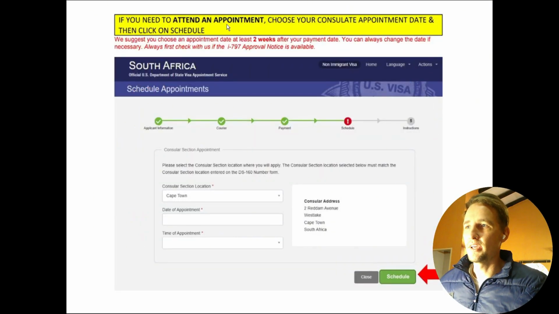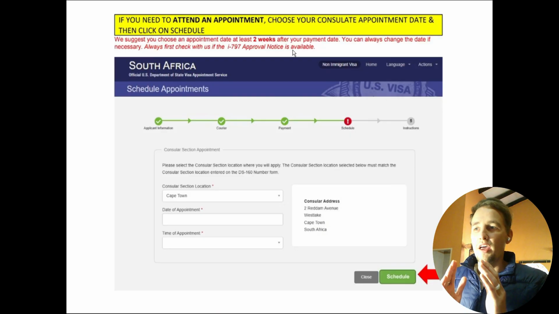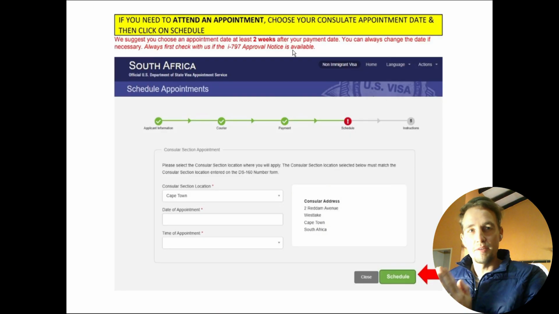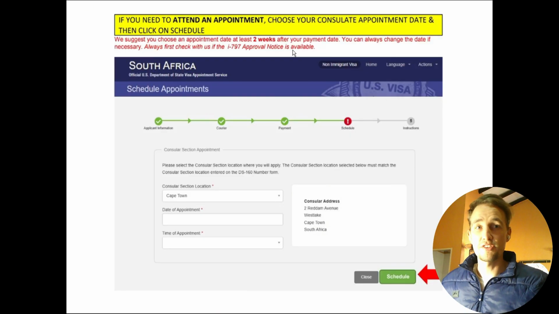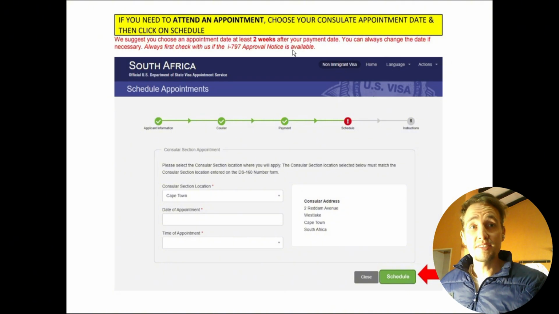Okay, so this is what I want to talk about. If you need to attend an appointment, choose your consulate appointment date and then click on schedule. We suggest you choose an appointment date at least 2 weeks after your appointment date. You can always change the date if necessary. Always first check with us if the I-797 approval notice is available. So if you know that you weren't in America the previous year, or this is your first time filling out this form, please ask your agent if your I-797 is in or viewable online.